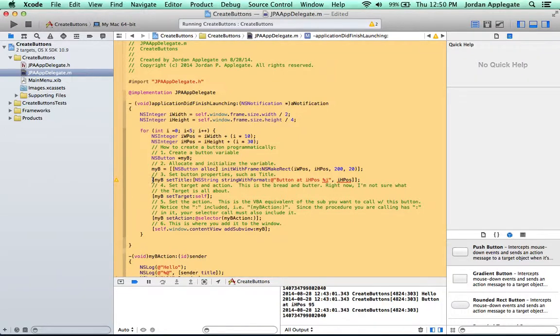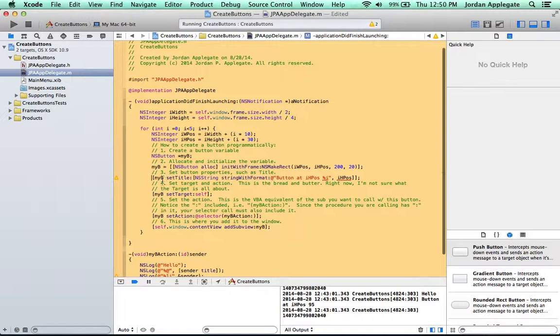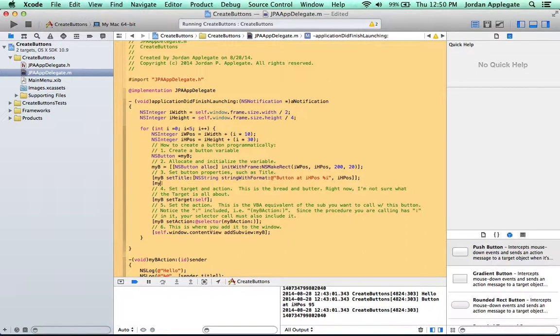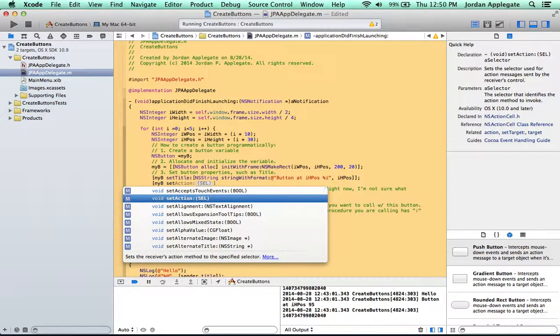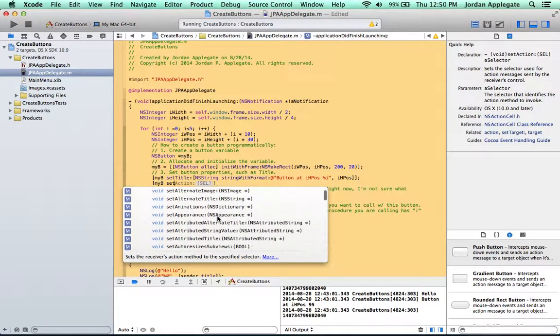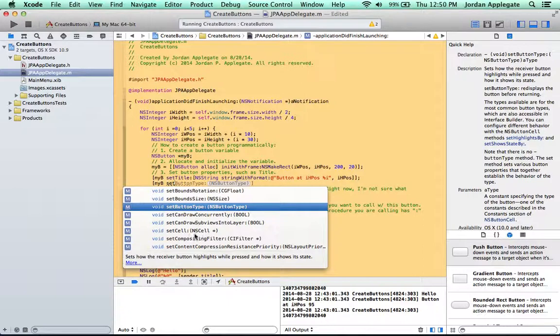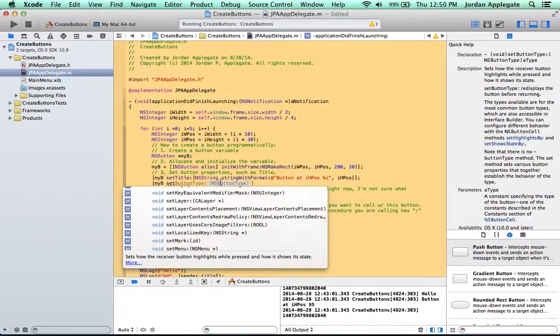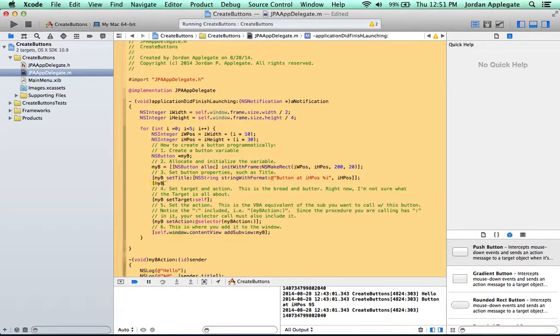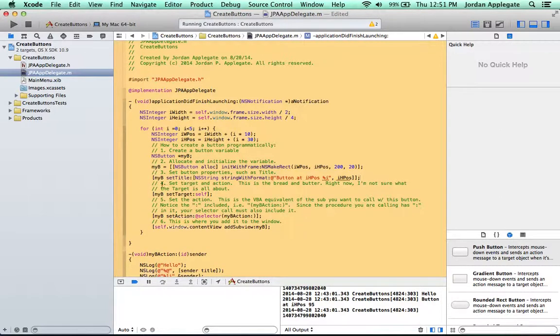Alright, so now we're going to set some button properties. Set title. There's a bunch of properties that you can set, and some of them might even show up here. Set alignment. You can set all kinds of stuff. Set button size, set button type if I wanted to do a different button type. So those are some options you can look at. Okay.